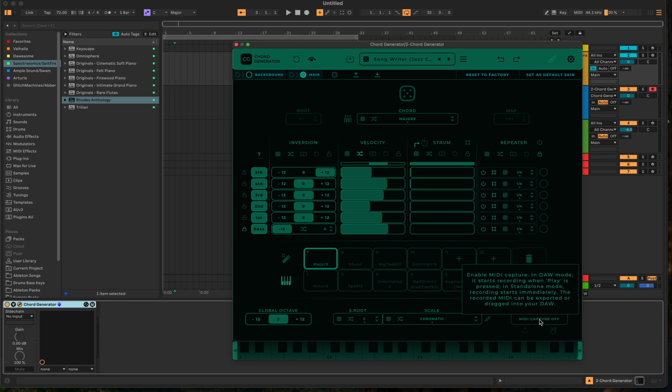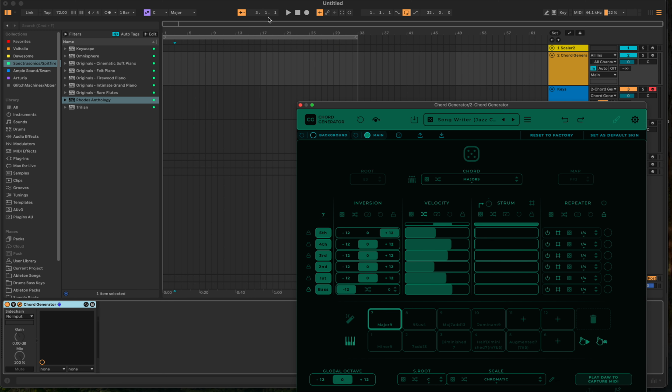Enable MIDI capture. In the DAW mode, it starts recording when play is paused or pressed. Oh, okay. So this works outside of in the standalone, but when you're in the DAW, if you do this, it's just using MIDI capture. I reckon once you hit play up here, so stop and stop it there, I guess.